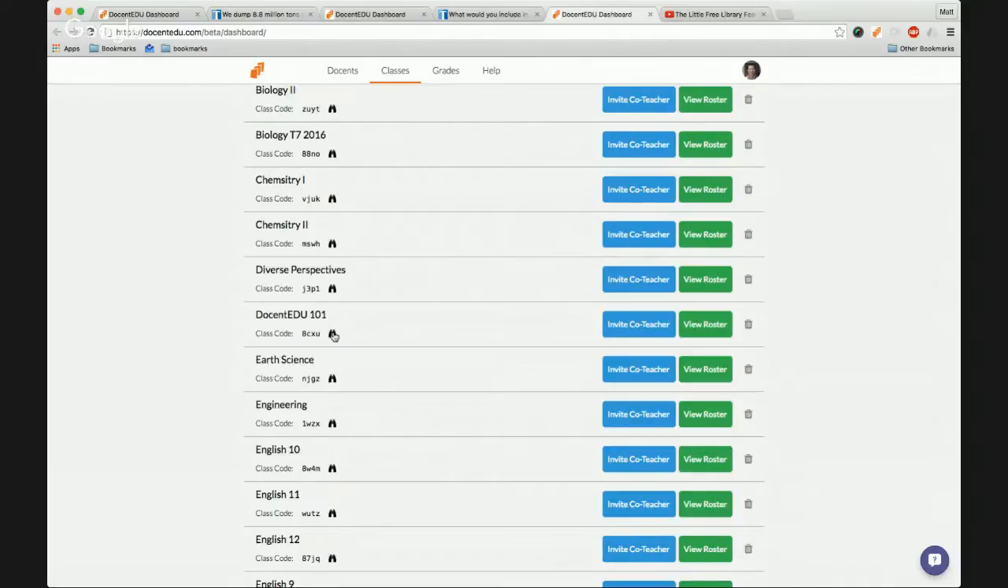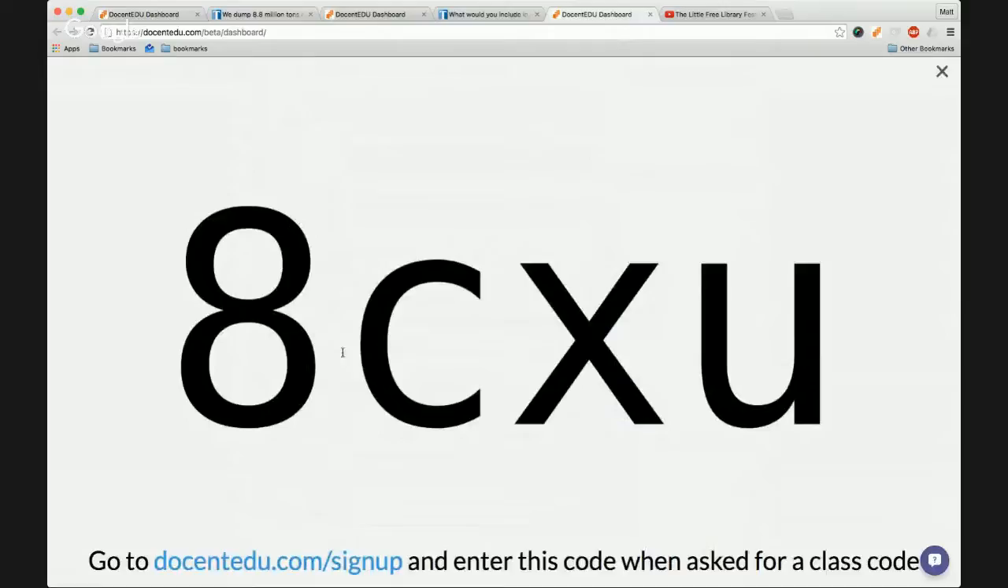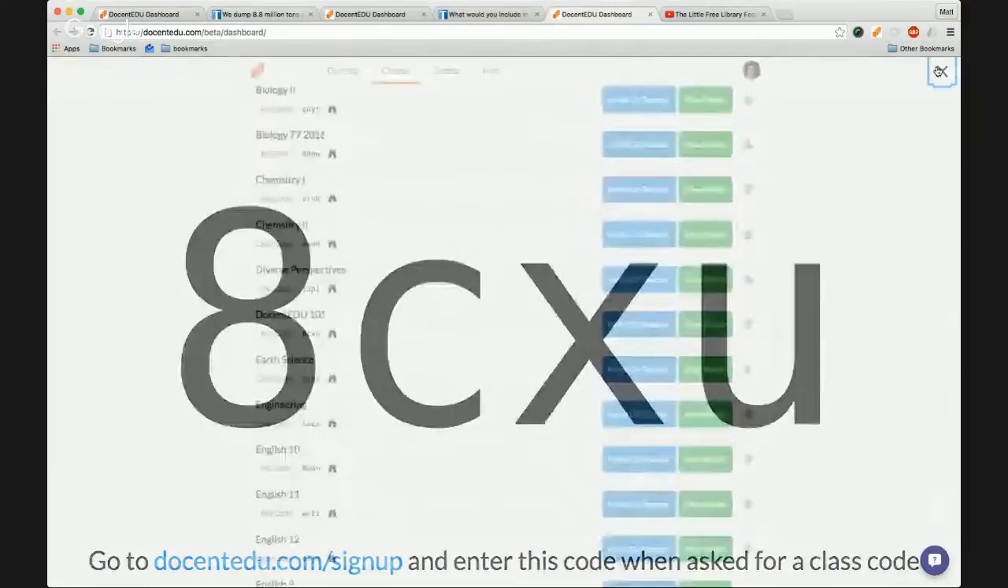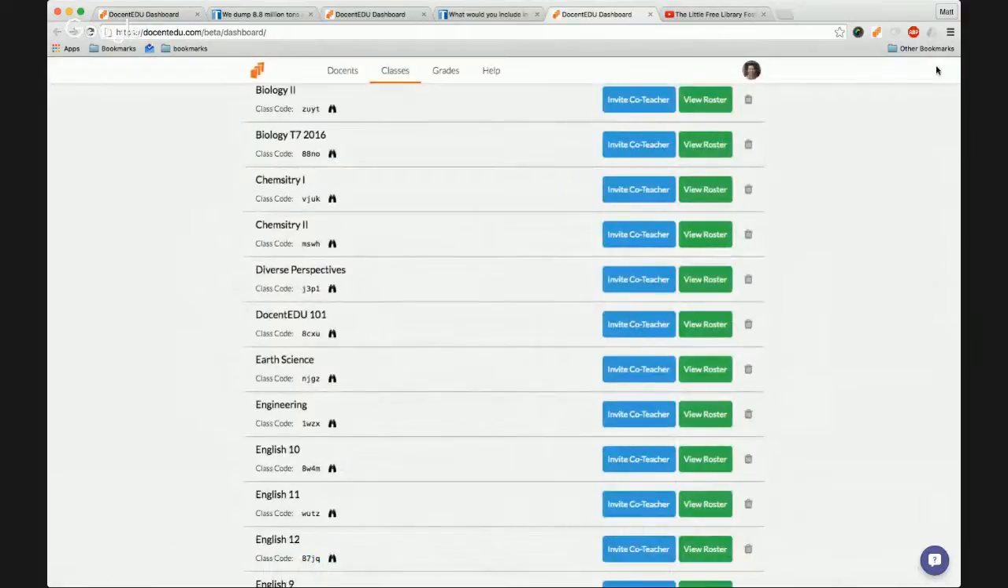What I typically do is on the first day of class, I will pull this up on the screen, click that button, those binoculars, and right here it's going to say, go to docentedu.com/signup and enter this code. It's that simple. If you've got 30 students in your class, they're all going to be signed up within 2 minutes. It's pretty awesome. And if you're using an LMS like Schoology or Edmodo or Canvas, then all you have to do is tell them to go to docentedu.com, sign up, and then give them that class code.